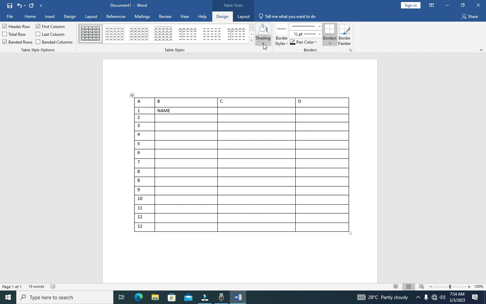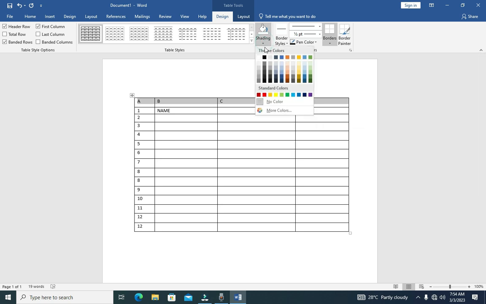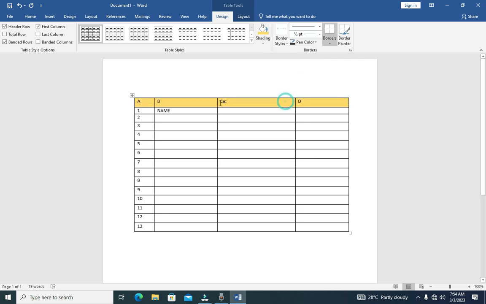Now when you come here, this is called shading. The shading can help you to shade either a row or a column. So let me shade the first row. So I'll just drag the cursor through it to highlight the row. Then I'll come to shading here, and then I can pick any color here. So if you choose this color, you realize that it has shaded all those rows with a color.